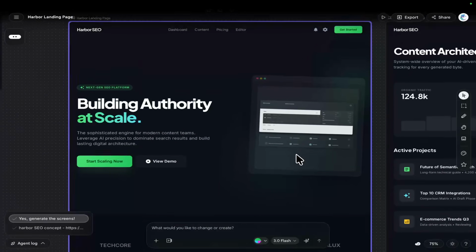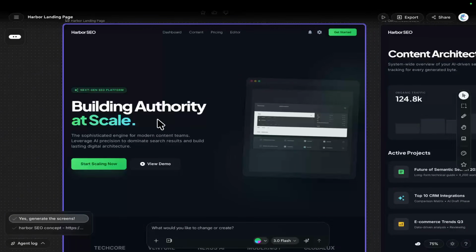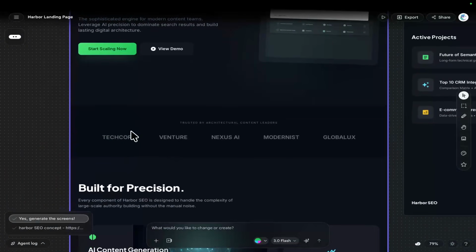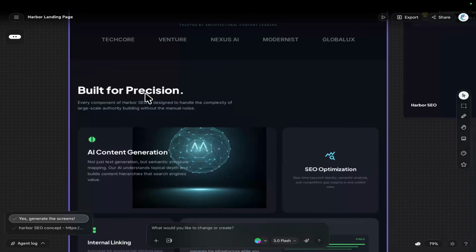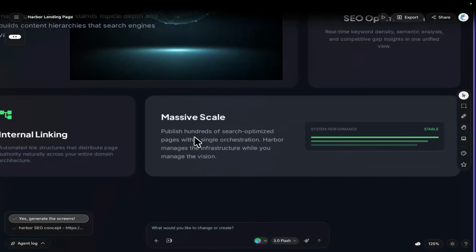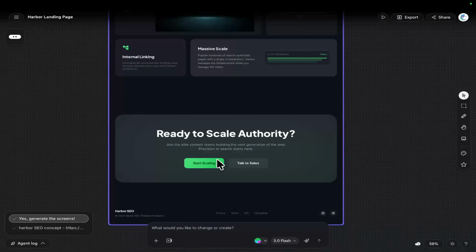Not only that, another thing I've noticed with Stitch and also with other things similar to Stitch is that its ability to write converting pages is crazy. Like, this would convert. It's not quite what we want, but the start scaling now, view demo is like standard practice. And then trusted by architectural content leaders, sure. Built for precision. These are all really, really nice. This is super nice, massive scale. Ready to scale authority? Bang. It's that simple. It's that easy, guys.